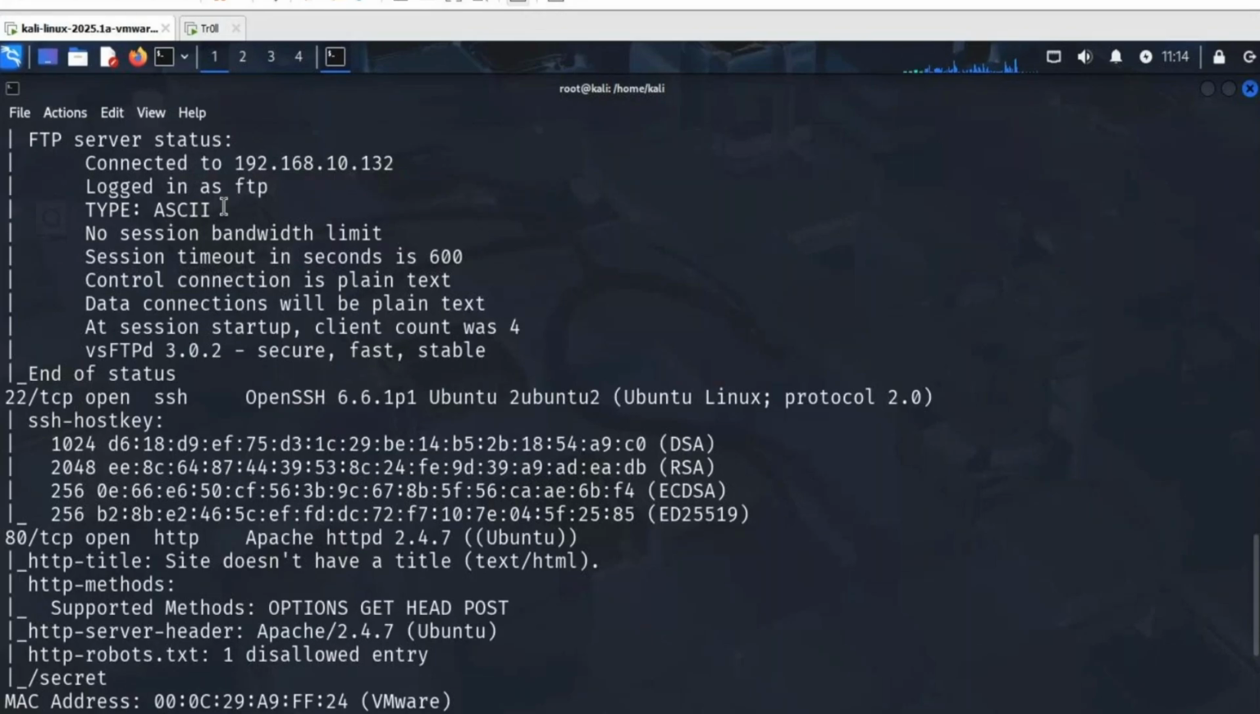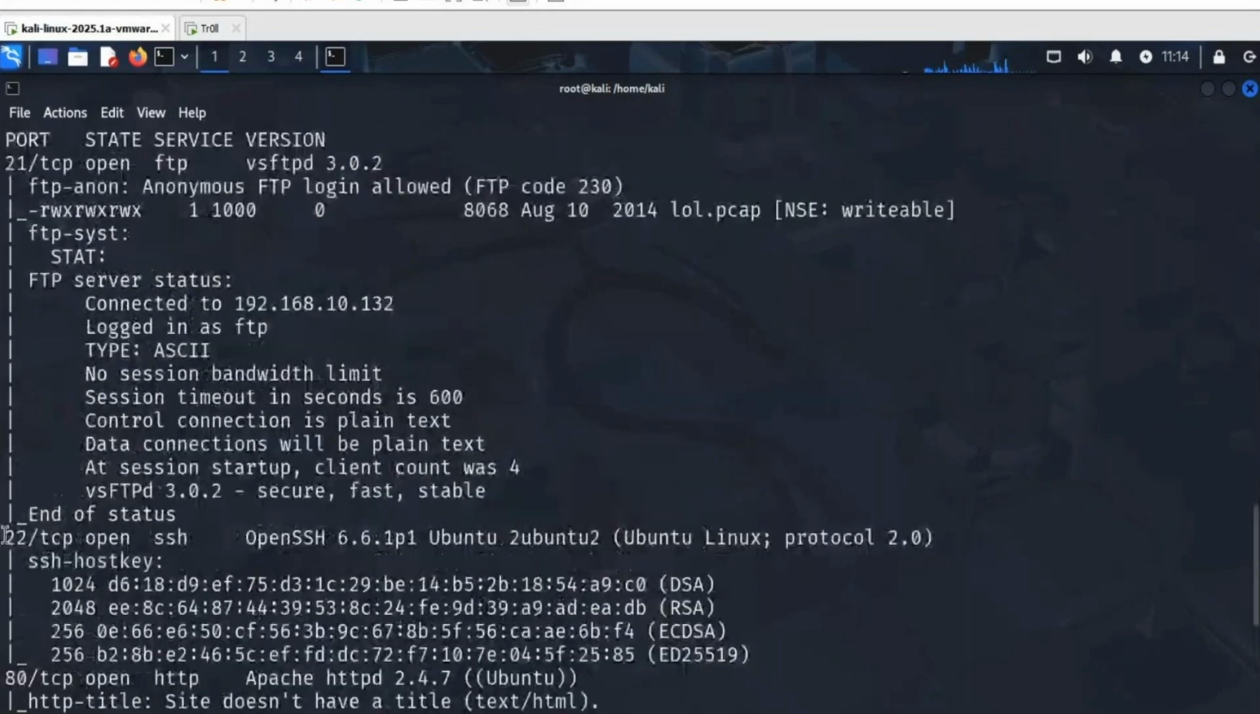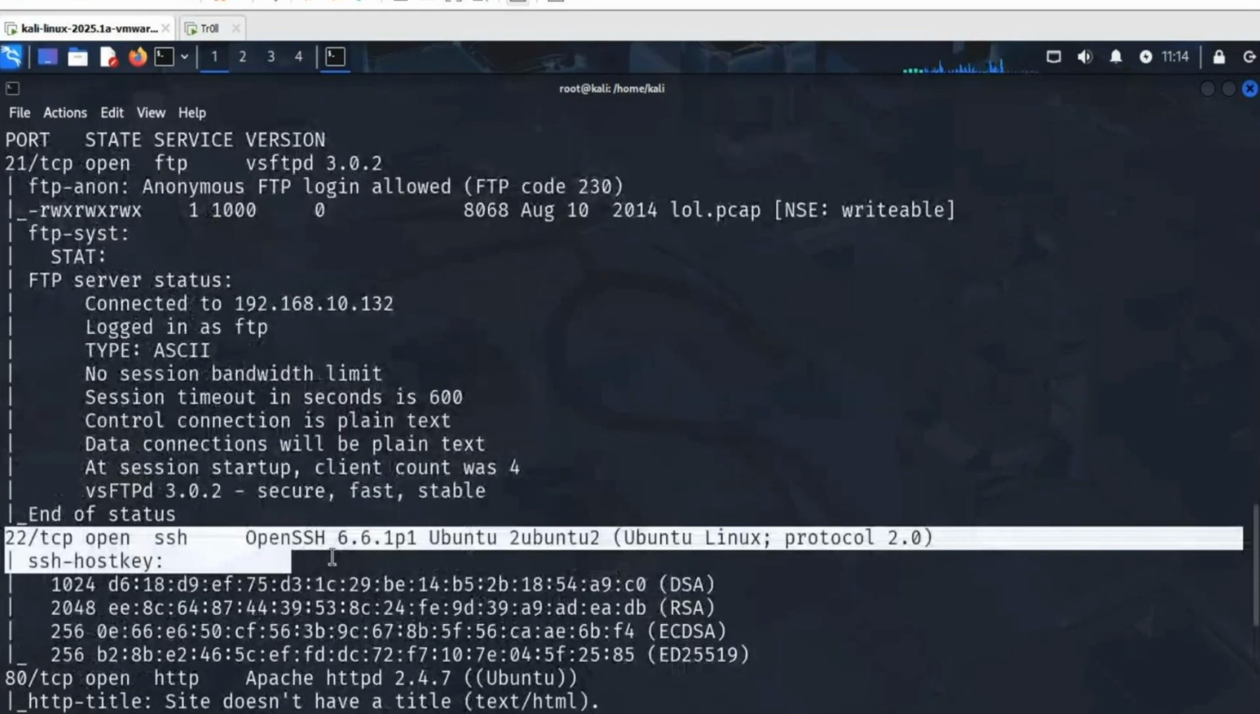Then we have SSH. Now SSH, secure shell, is basically a protocol which is used to communicate or do the authentication securely, right? Your credentials will be secure, and this protocol helps you in doing the authentication properly. So here for the authentication you will need a username and password.